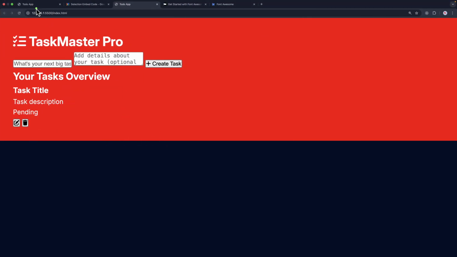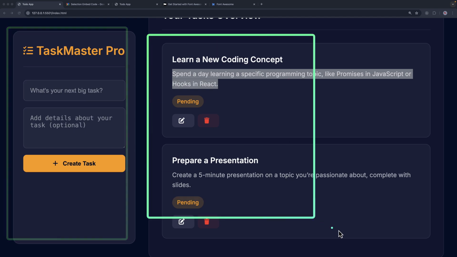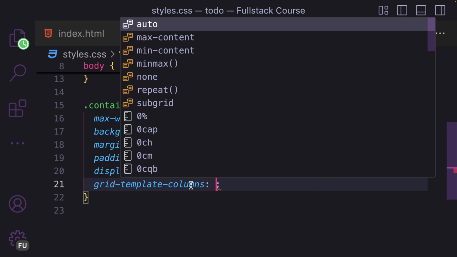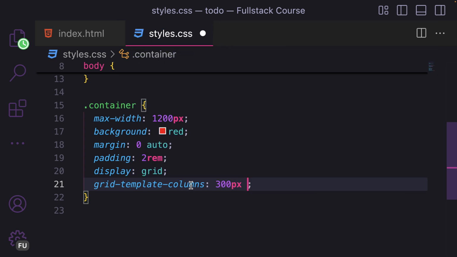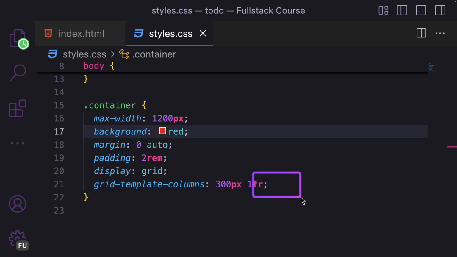And that is, if you look at the final one, this is going to create 2 layouts: the sidebar here, and then the main content. After that, we're going to provide what is called grid template columns. I'm going to use 300 pixels and then 1fr. And fr stands for fraction of remaining space.